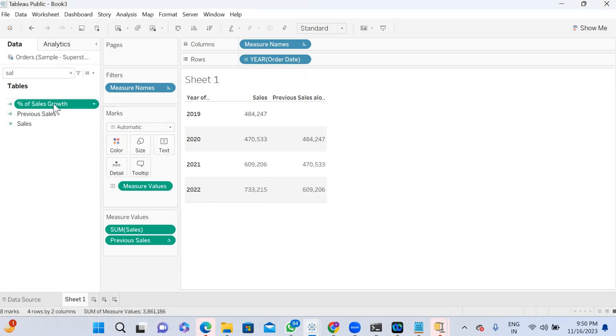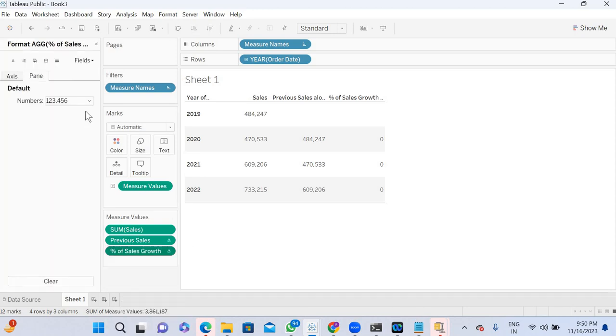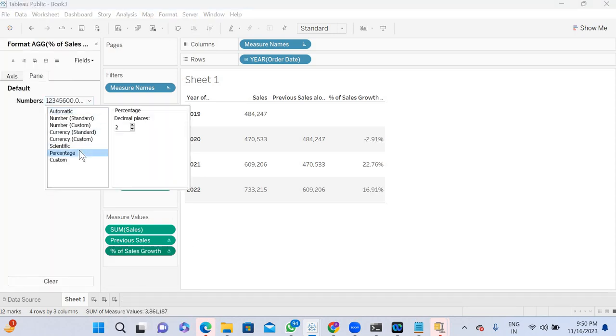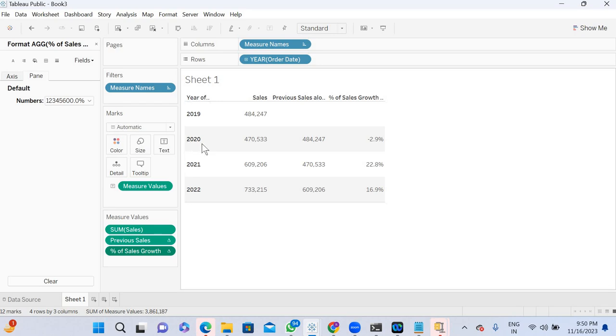Now we can drag the percentage of sales growth here. Let me change the format to percentage. Right now we are getting zeros, so let me use one decimal place only. Now you can see here, 2020 we have a sales value of 470. Comparing with the previous value, there is minus 2.9% growth, which is actually a decrease.